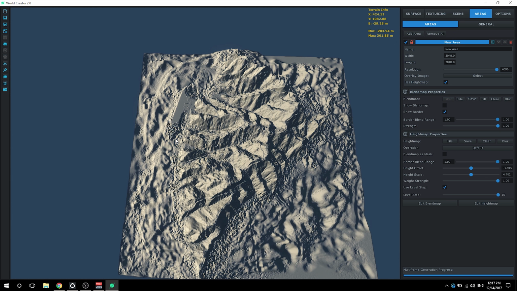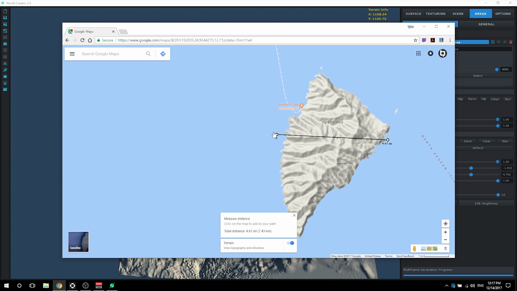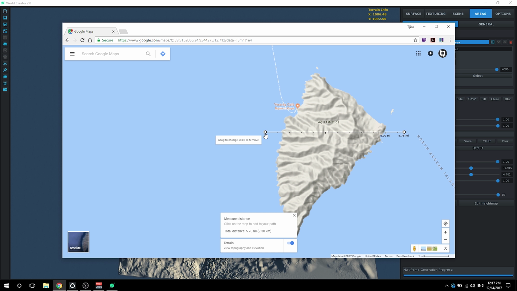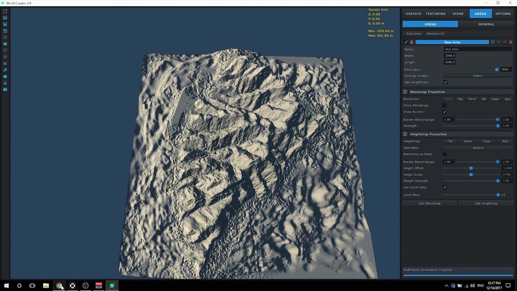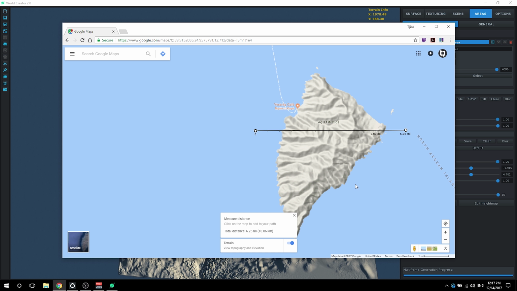All right, so if we go back to World Creator 2 and zoom out and go up just a tad, we can see there's a little bit of the ocean here on the left and a little bit of the ocean here left on the right. So we'll just take this slider and adjust it. I think there's a little bit more to the left than that. Okay, that seems good enough. So this is just a rough estimation. So you can see now that right here, it's telling us our distance is 6.25 miles or roughly 10 kilometers.